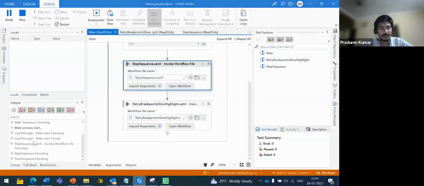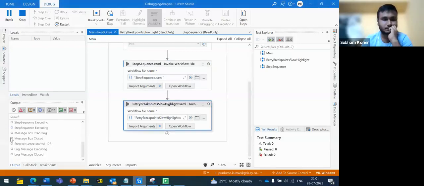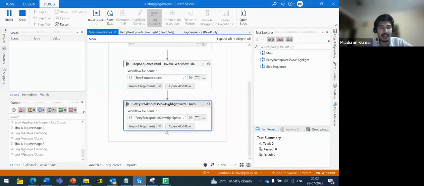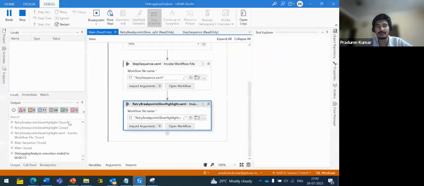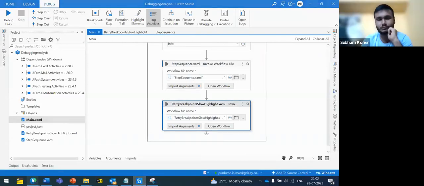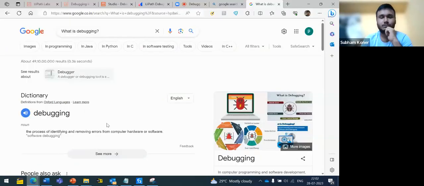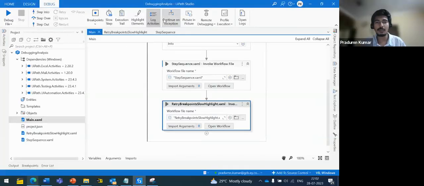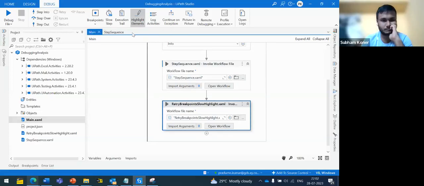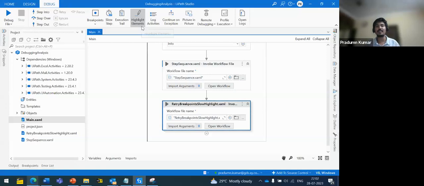So you see, every activity, message box started, log message closed. Whatever activity it is executing, it is printing that. Clear? And since I was not able to show you the highlight element earlier, I'll show it now. So nothing is interrelated, right? No, nothing. Everything is independent.